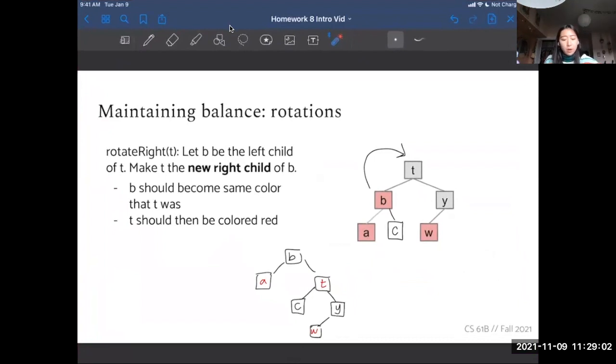if we call rotate right on a node T, we're going to take its left child, and we're going to make T the right child of that node. And then we're also going to make sure that if that node had previously had a different right child, that becomes the left child of T. So that's the process here.